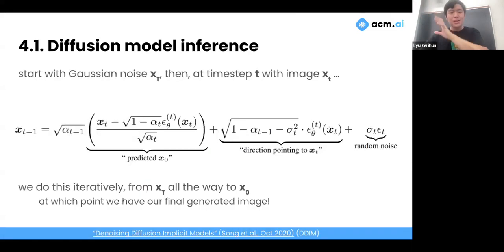Okay. So then, given that we have this model, how do we do inference, right? We have this model trained that, when it takes in an image with t levels of noise, is able to figure out what noise we added to the image to get to that t levels of noise. How do we actually do inference?